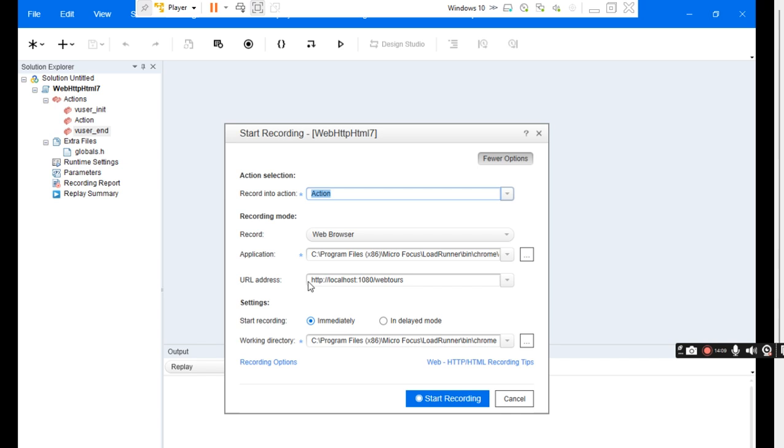And this is the URL, http://localhost:1080/webtours. This is for the WebTours application. This one is auto selected, otherwise I would have to type it. And this is the working directory, and start immediately. Now I will click on start recording.